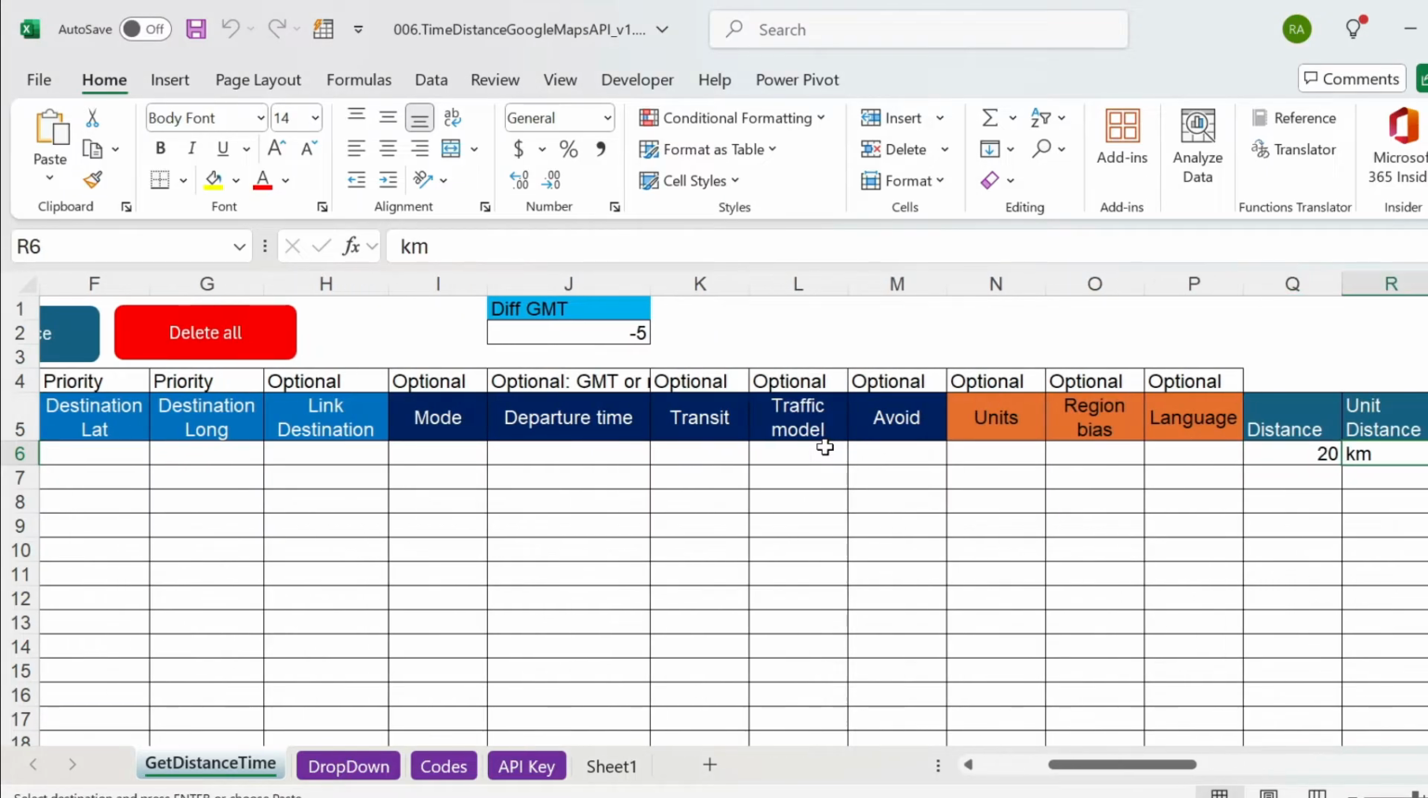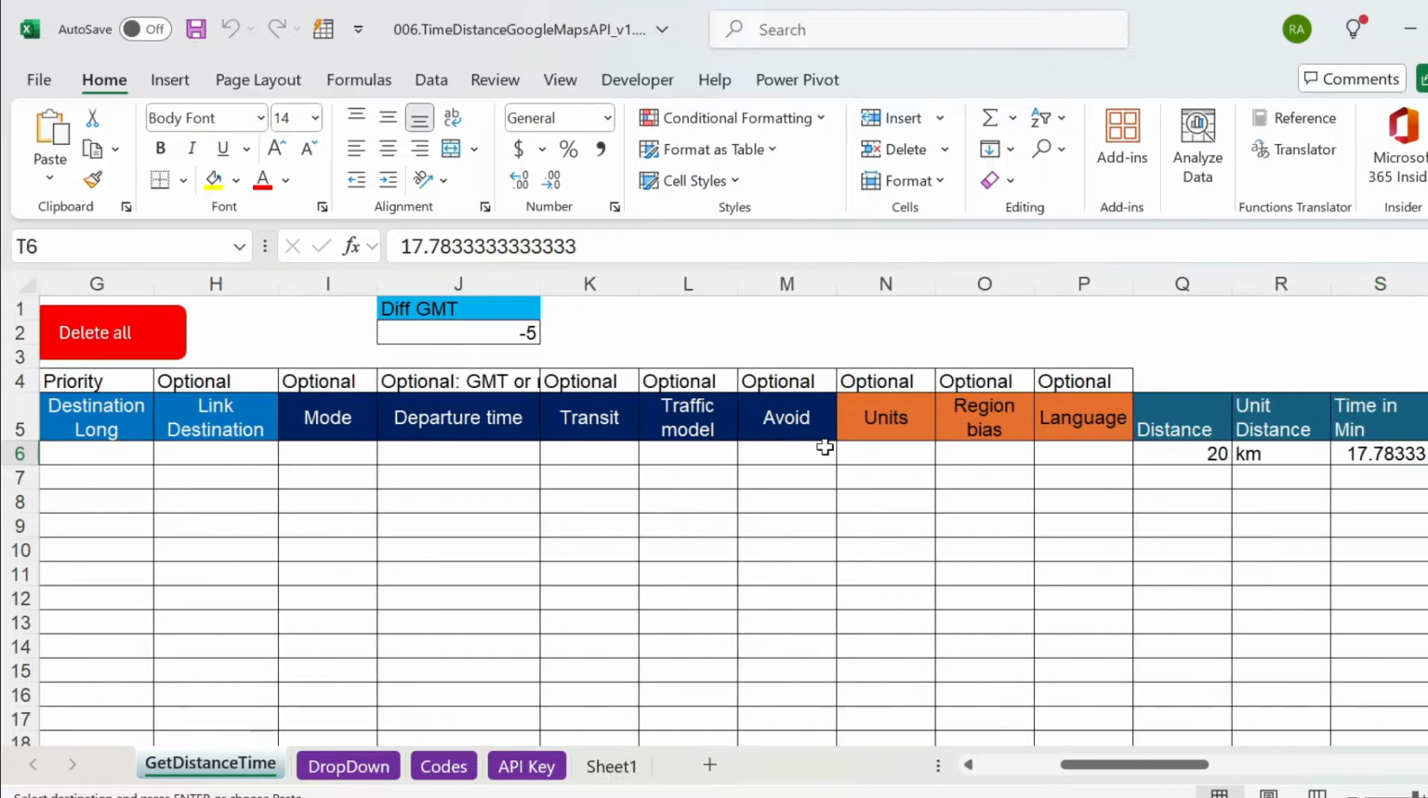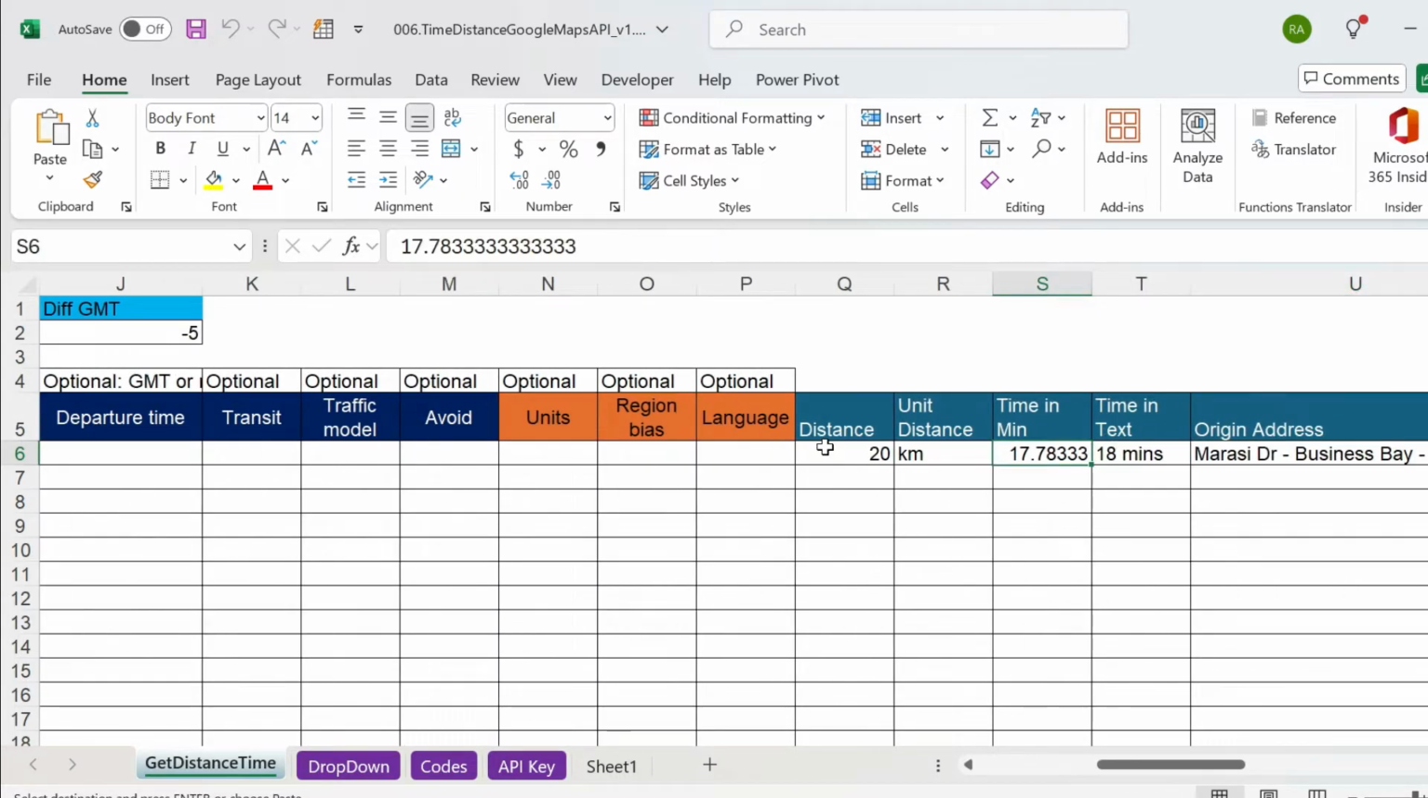Let's go here and see what happens. So I have 20 kilometers between the 2 locations, and it will take me 18 minutes. So if you want to take this, it's like the number of minutes. It's just the number. Here you have text next to it, and here you have the number of kilometers.